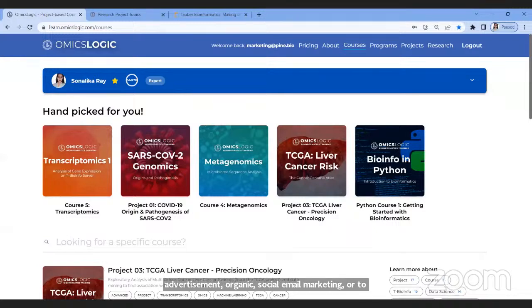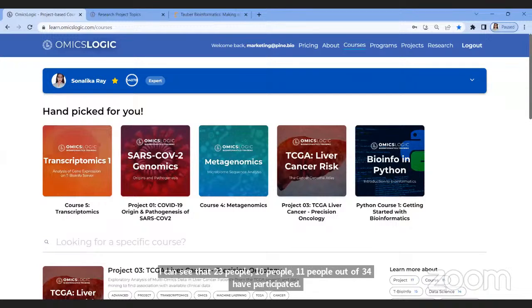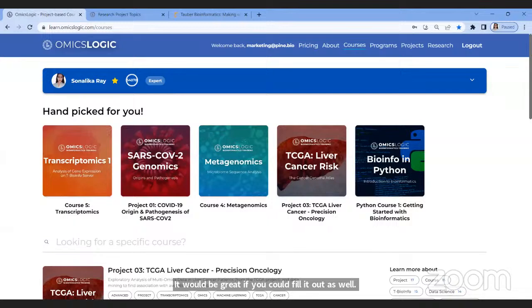I can see that 23 people, 10 people, 11 people out of 34 have participated. It would be great if the rest of you could fill it out as well, so that based on which Sonalika can also start recommending the courses that will be useful to you in enrolling for the program.